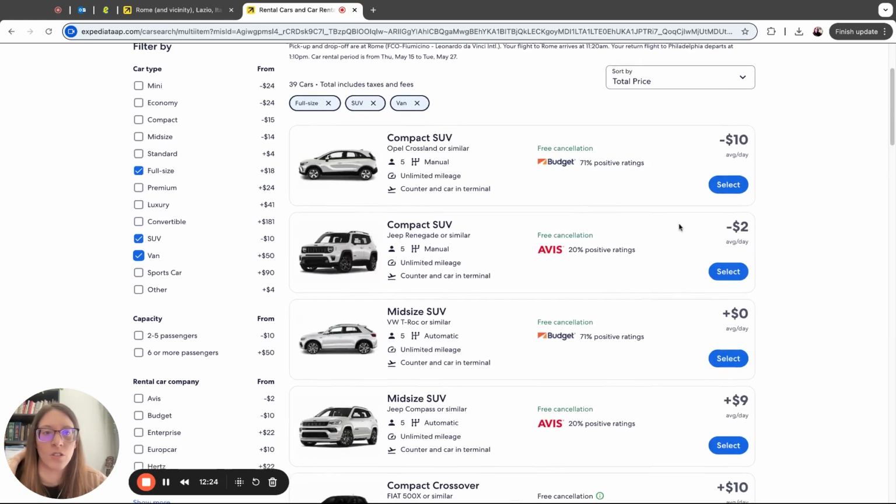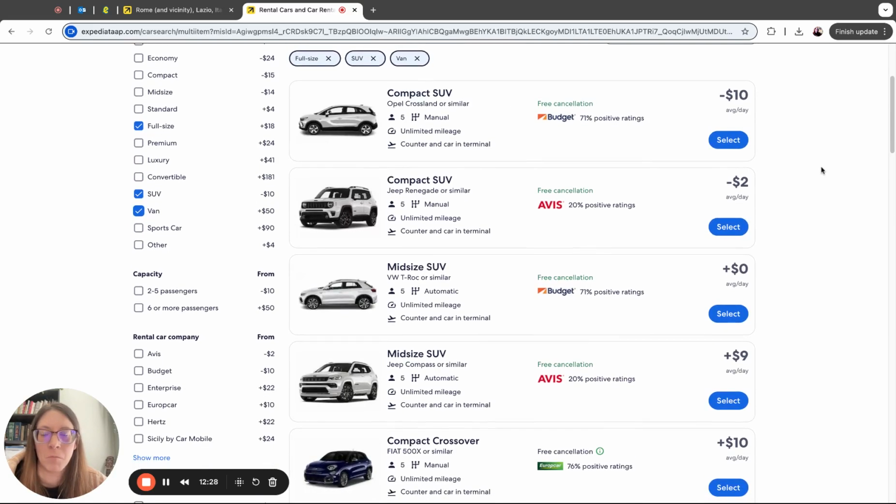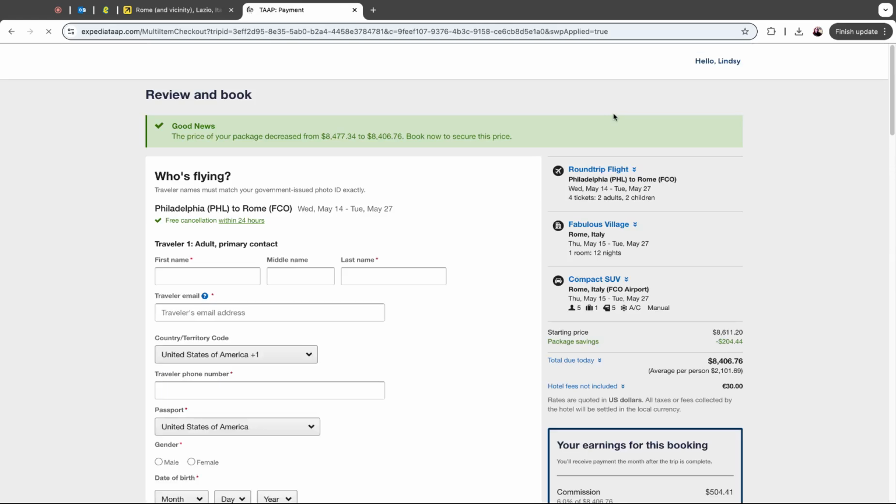We're just going to see what the cost is. So if we book with one of these, we actually save money. Jeep Renegade or smaller, compact SUV. So let's do this one. We'll save $10 a day with Budget off of our price. That's a good deal. And it has free cancellation, so even if you don't cancel your whole package.